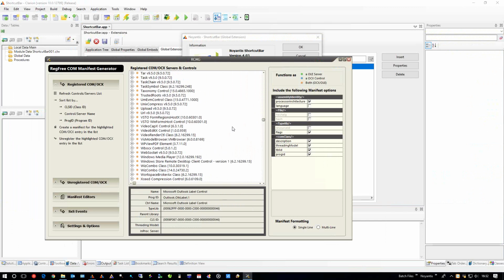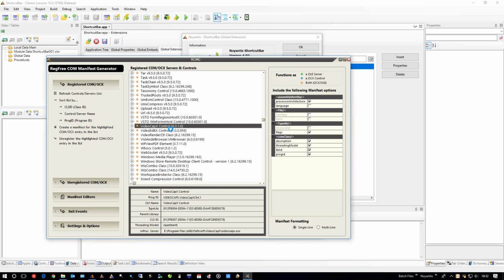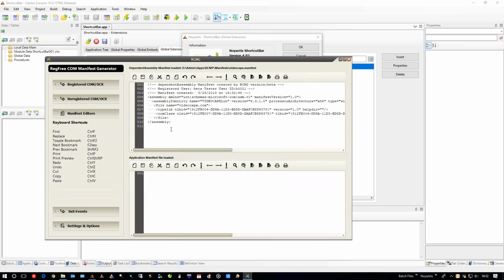So video CapEx. Okay, there's a video CapEx. That's not one of ours. Extract manifest. We give it a second. It's doing its magic. You didn't say the magic words. What are the magic words? Abracadabra. Of course. Yes. I can't believe it. And there we go. Basically, that is your manifest file.